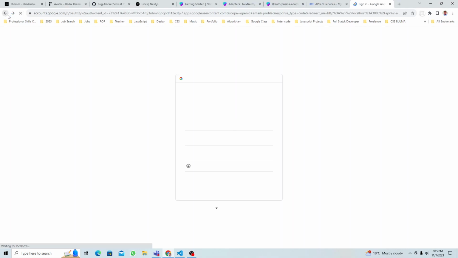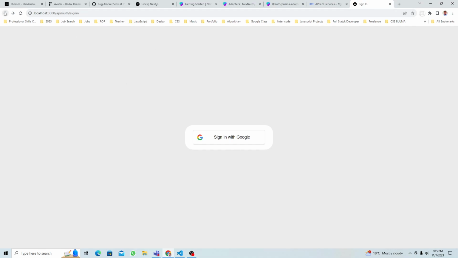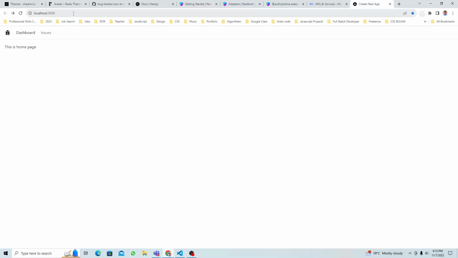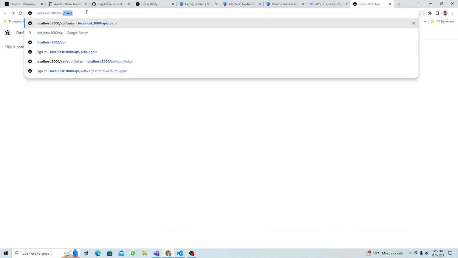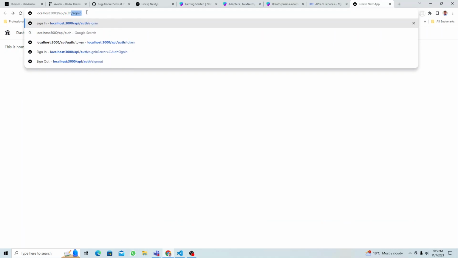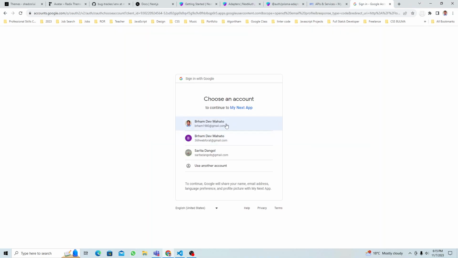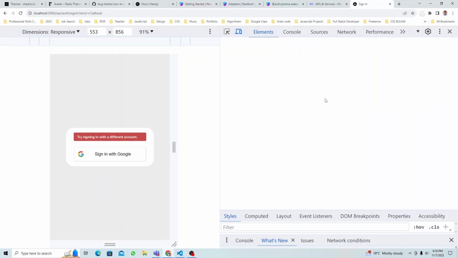I'll go back and go back, maybe. So I will refresh and let's try API /auth/signin. Click on this. Okay, same error. So I have to figure out why this is giving a callback error. Let me check in here.